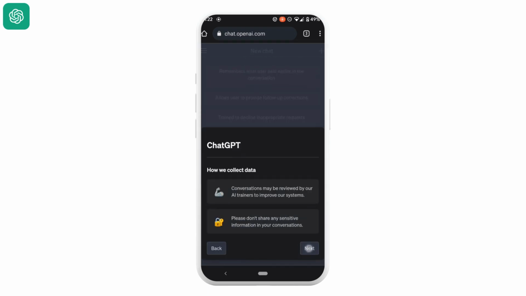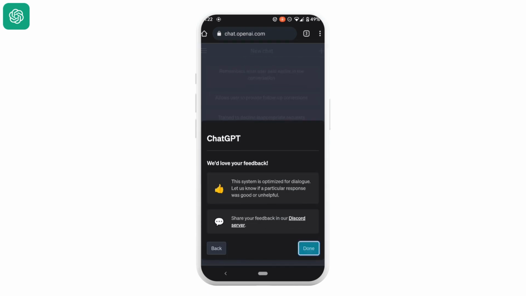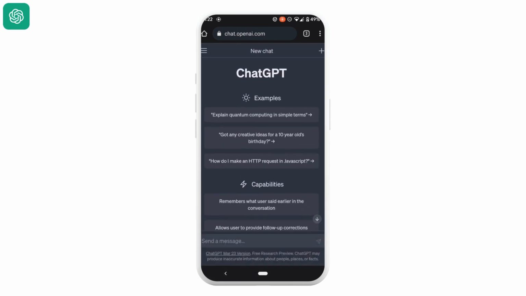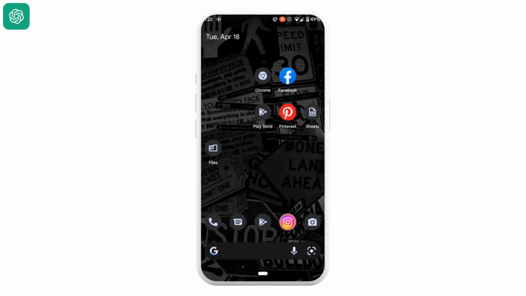Now tap on next and then tap on done. There you go, you have successfully been logged into your ChatGPT account without your phone number. You can ask any question to ChatGPT and it will create accurate content for you.